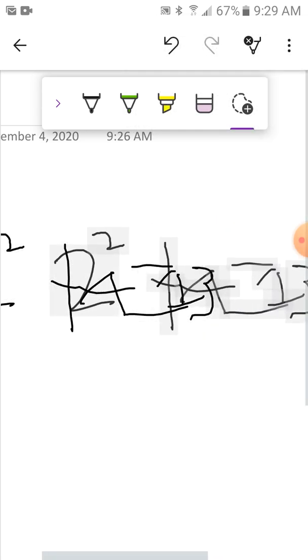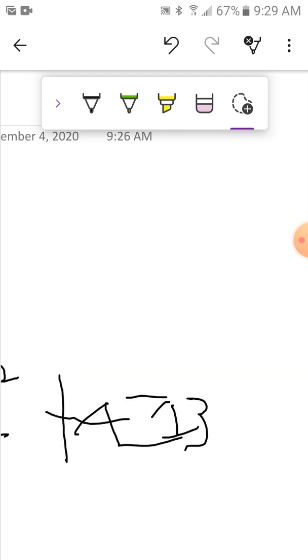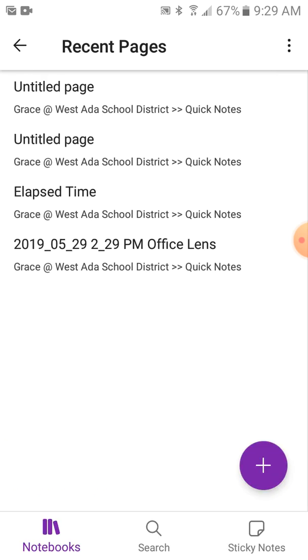And I can move it anywhere I'd like. Pretty cool. So that's how you use it.